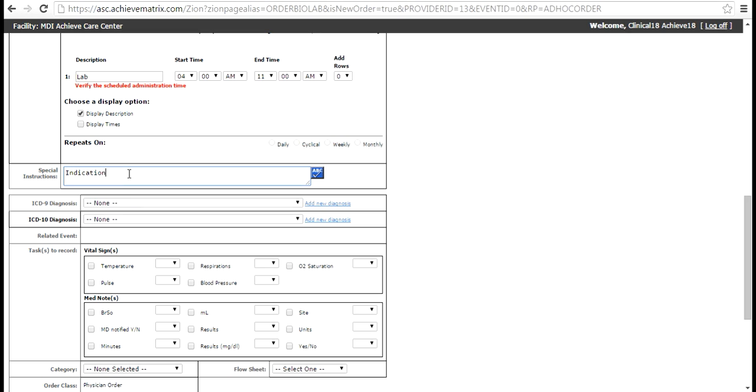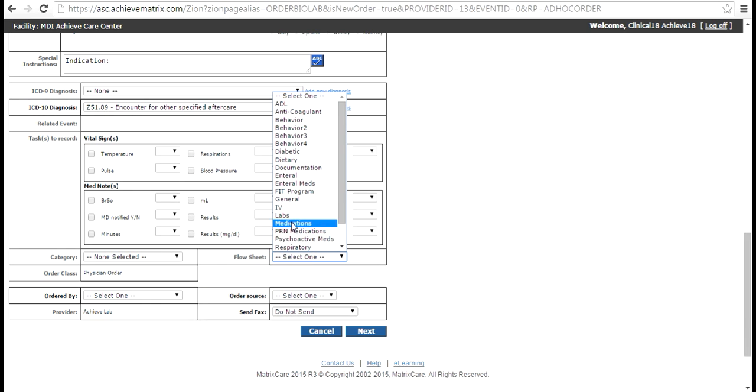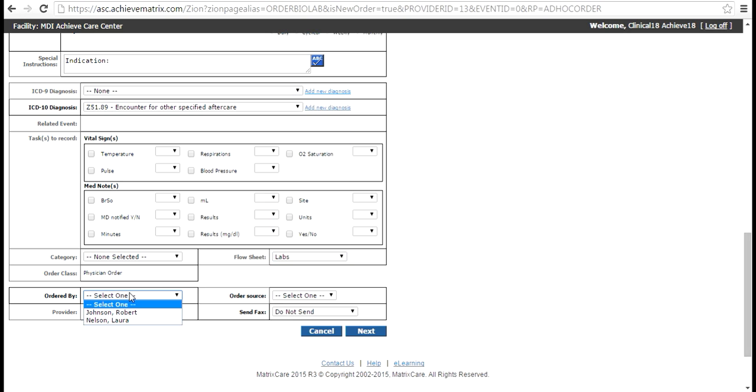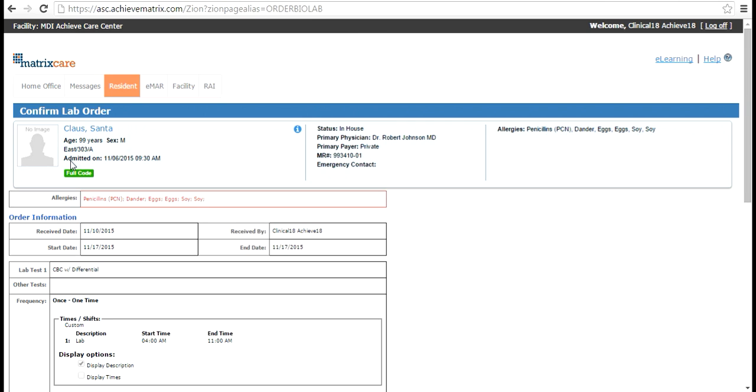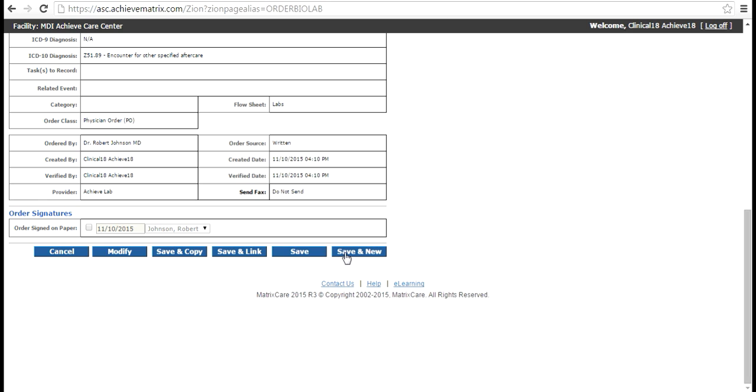Again, we would put an indication up here of why we're drawing that CBC. It wants a diagnosis, so hopefully we would have one to choose from right there. My flow sheet, I would put this on labs. Ordered by my attending, my order source was written in this case. I'll click next, double check my work, and if everything is good, I will save.